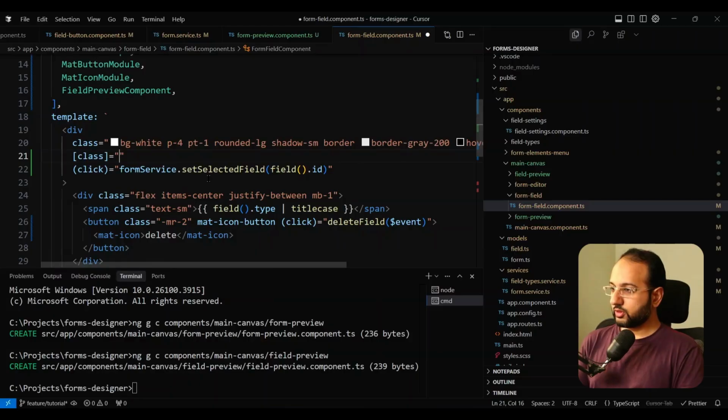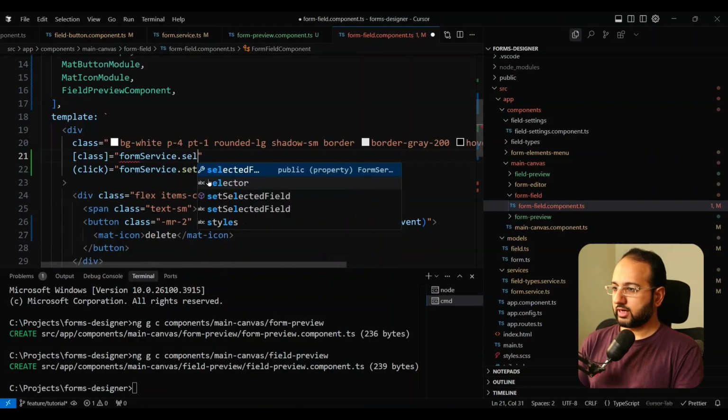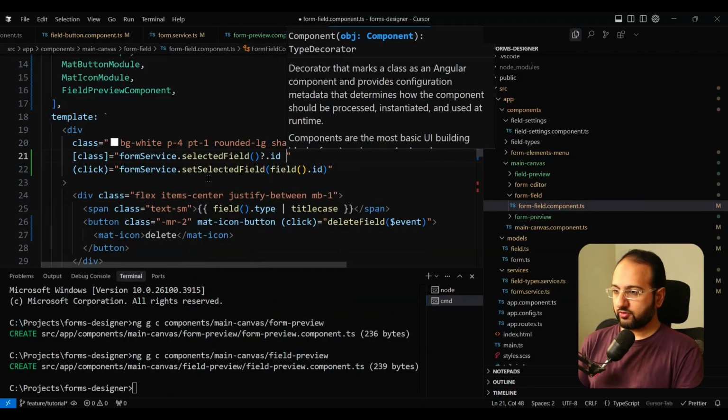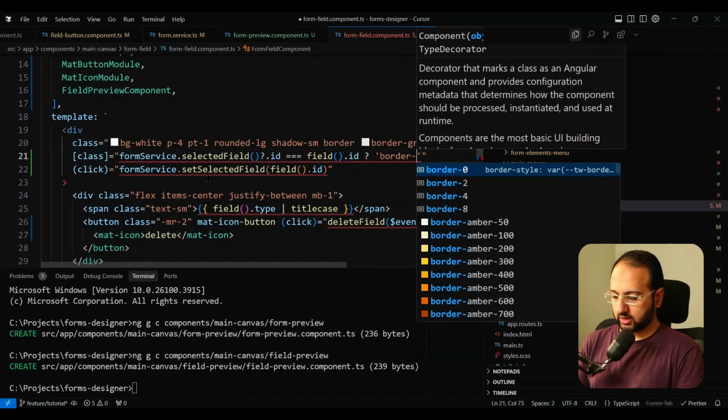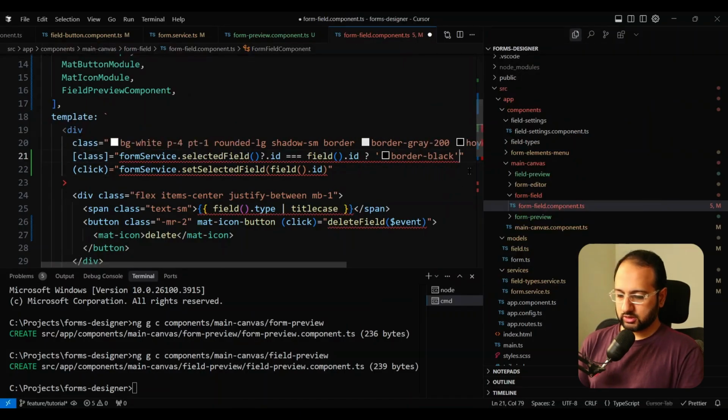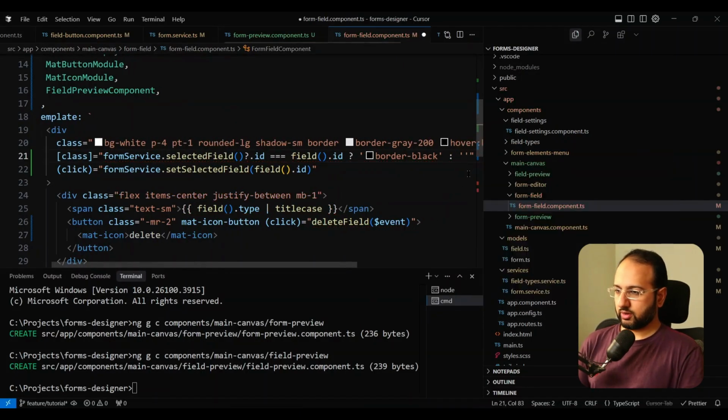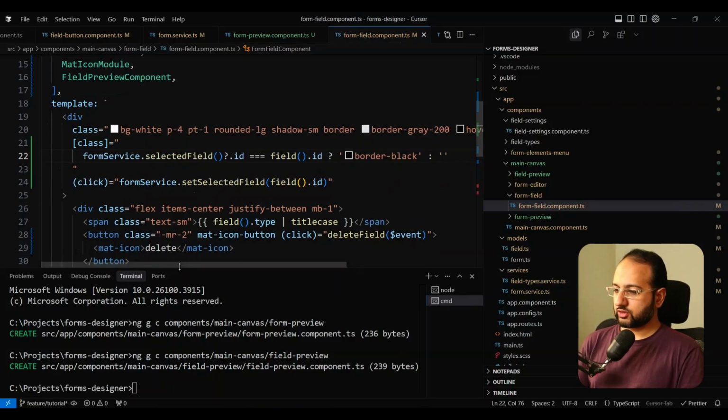Okay, so for in class, we will do form service dot selected field dot id. If it's equals to field dot id, then we want to give border black here like this. Otherwise, we don't want to give anything here. Okay, so let's save this and see whether this works.